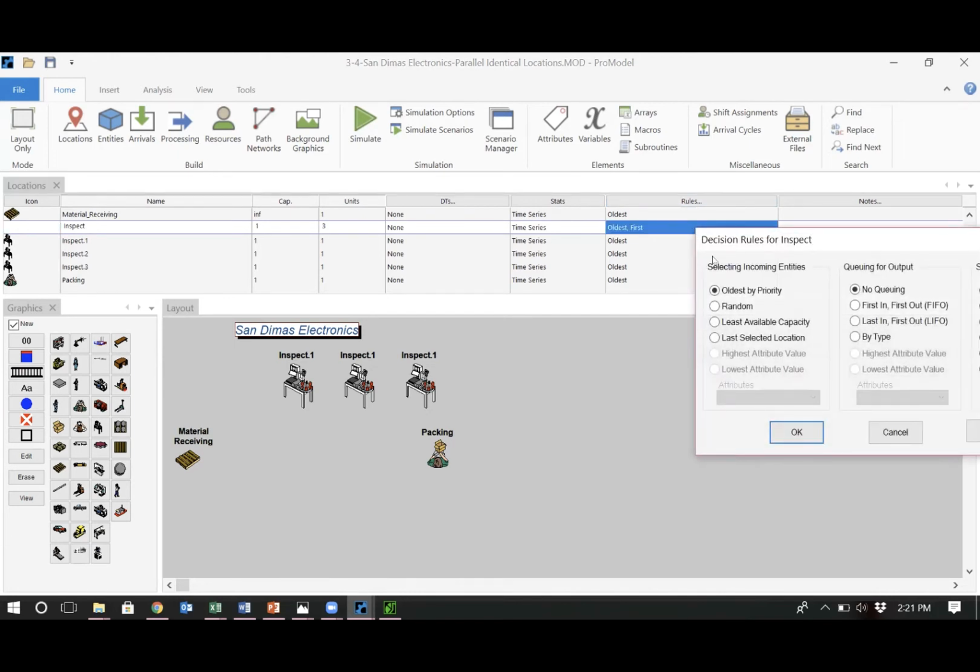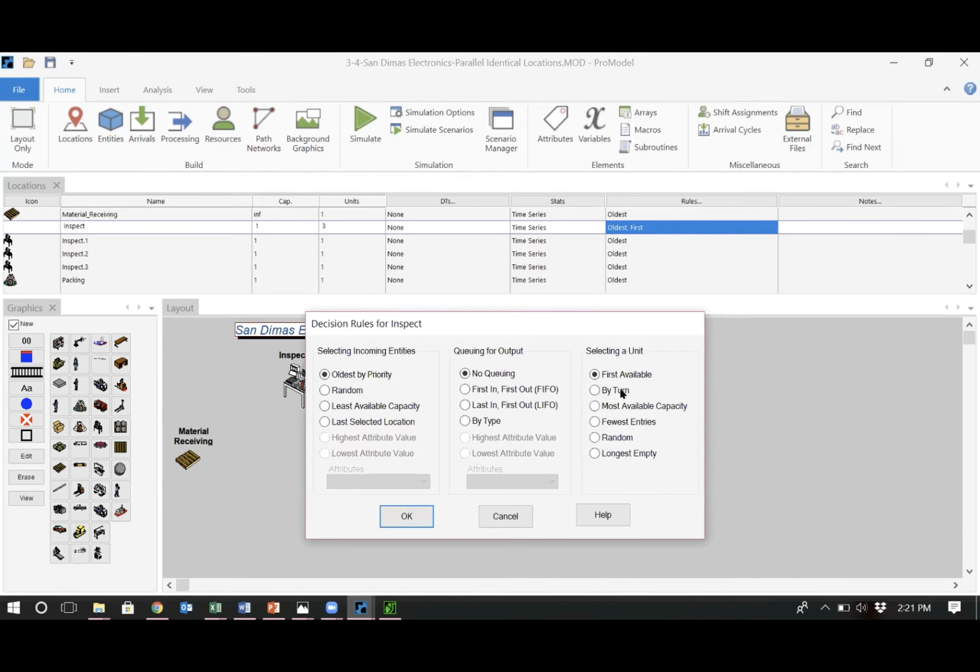This window opens that we worked on in the previous session. This time we are going to stick to this last column, selecting a unit. You see first available, that's the rule that is always chosen by default when we have multiple parallel locations. That's why you see the word first here, that shows first available. First available is exactly the rule that we just talked about.